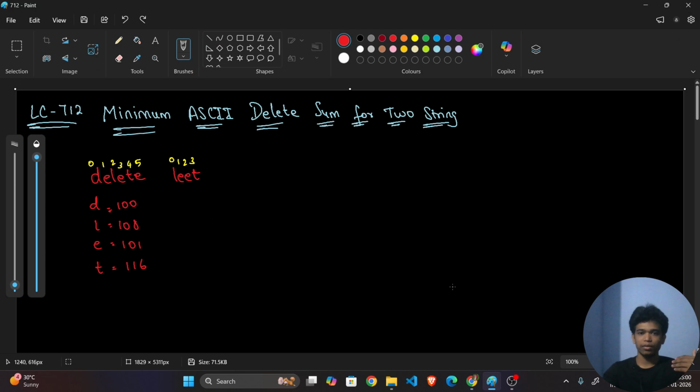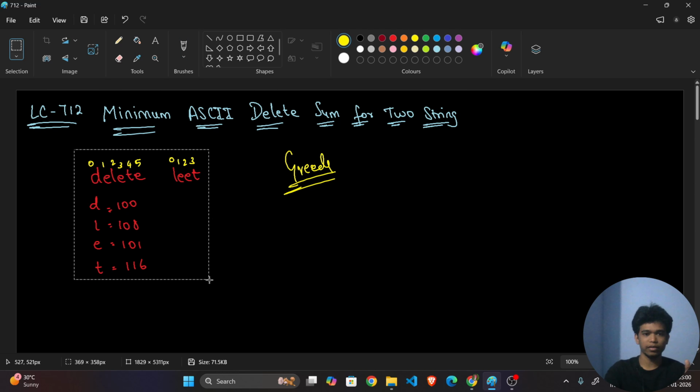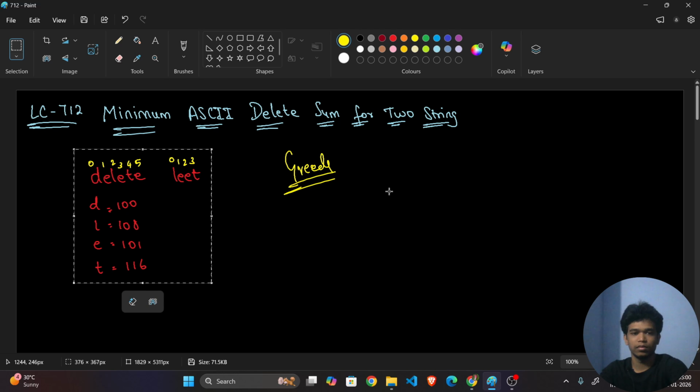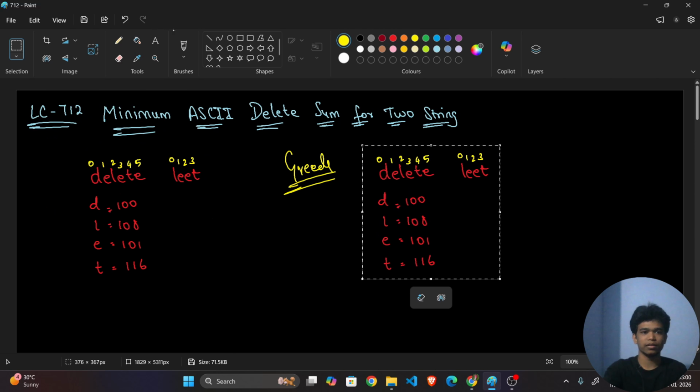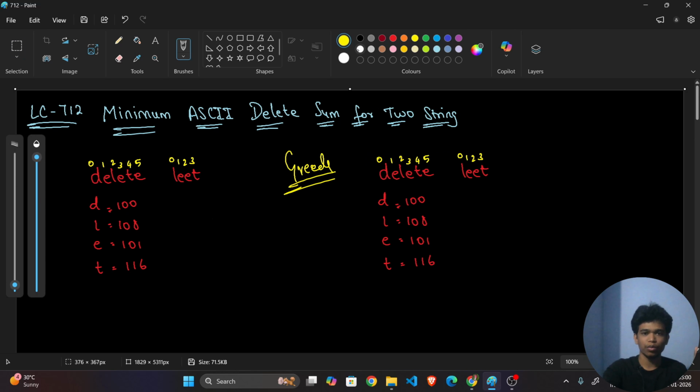So the simplest approach, or the brute force approach, that comes to our mind is the greedy approach, right? And how is my greedy approach going to work here? Taking the given example, I'll take two pointers. One pointer will be pointing at the first string, and another pointer will be pointing at the second string.